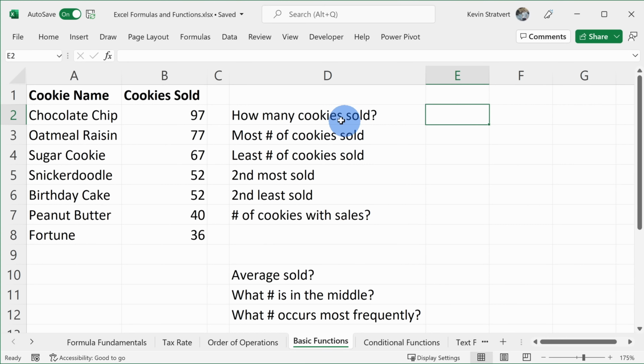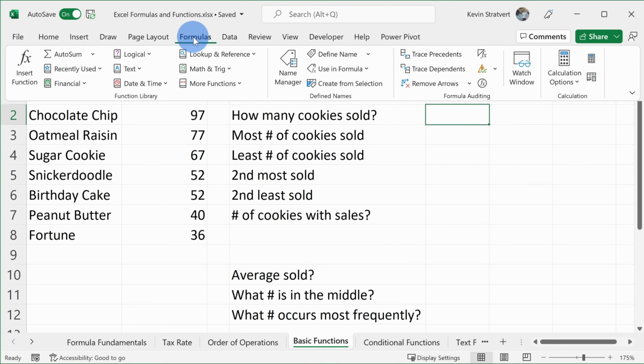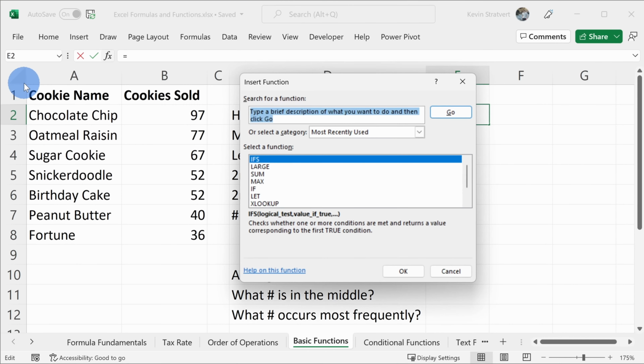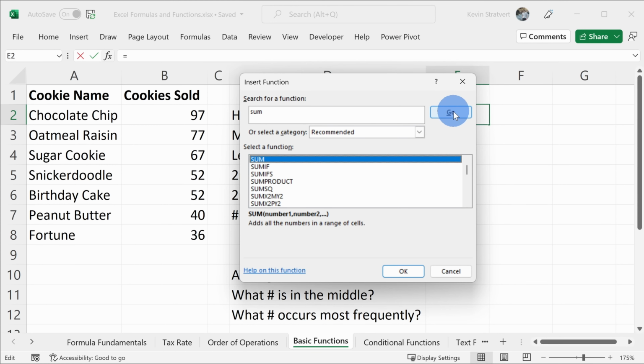Well, one thing we could do is up here, we could click on Formulas or the Formulas tab. And over on the left-hand side, there's the option to insert a function. As I hover over, you'll also see that the shortcut key is Shift F3, so you could use that as well. Let's click on this. This opens up the Insert Function dialog, and right up on top it says type a brief description of what you want to do and then click on Go. Now once again, I want to add up all these values, or another way of saying that, I want to sum up all these values. So let's type in sum. Then I'll click on Go, and here it looks like there is a function called sum.